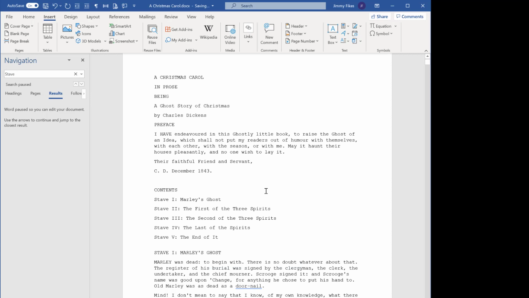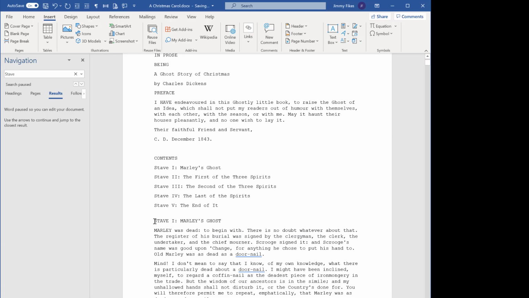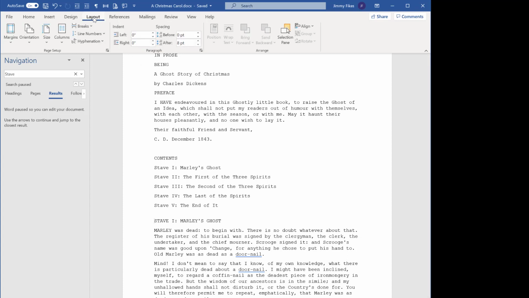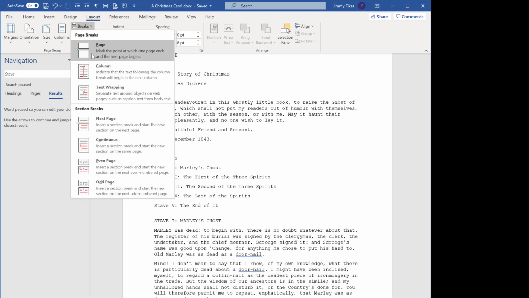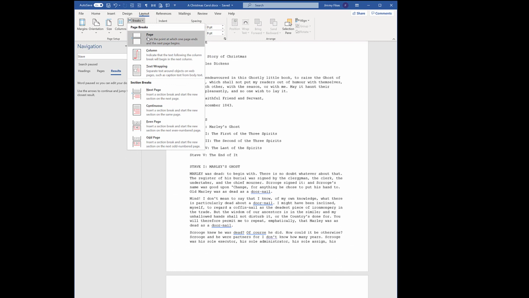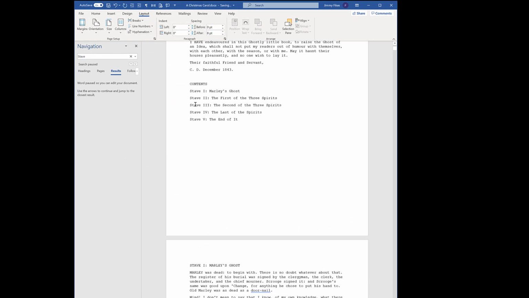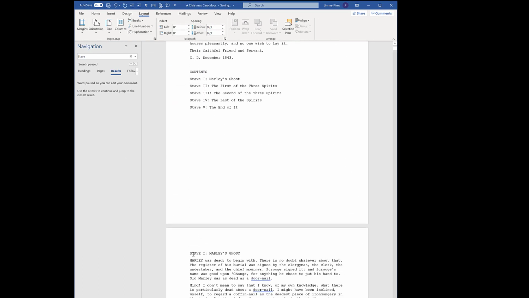And here I'm going to find Stave 1. It's on this first page. And I'm going to force this to appear on a new page. And there's a couple of ways to do this. I could click on Layout and insert a page break here. So if I click this, watch what happens. It forces the text down to its own blank page.